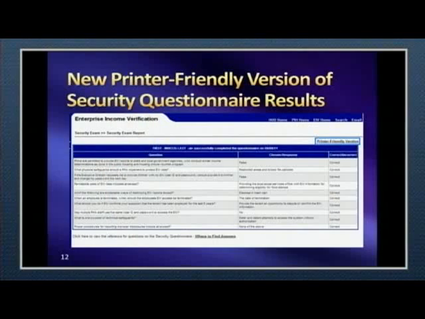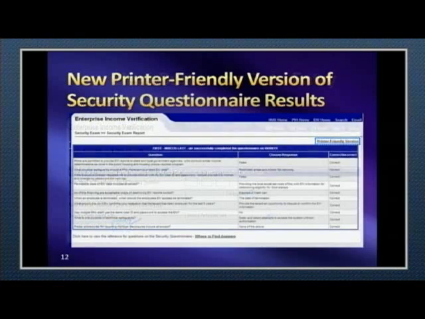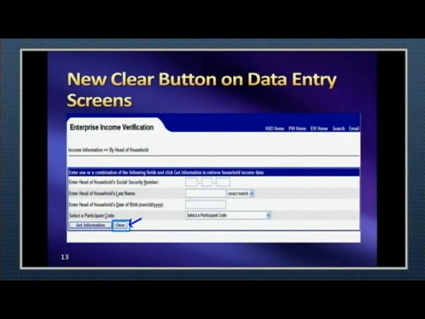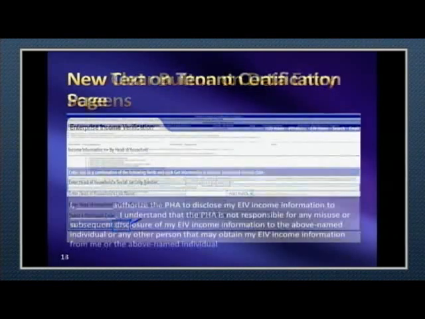All right, here's a new printer-friendly version of the Security Awareness Questionnaire, very simplistic. Just click on the printer-friendly version link, and a new window opens up for you to print that page out. Here's a screenshot showing you the new clear button on all your data entry screens.